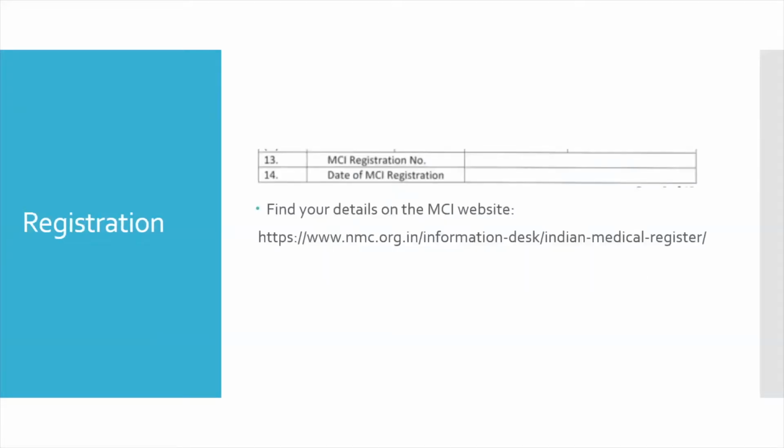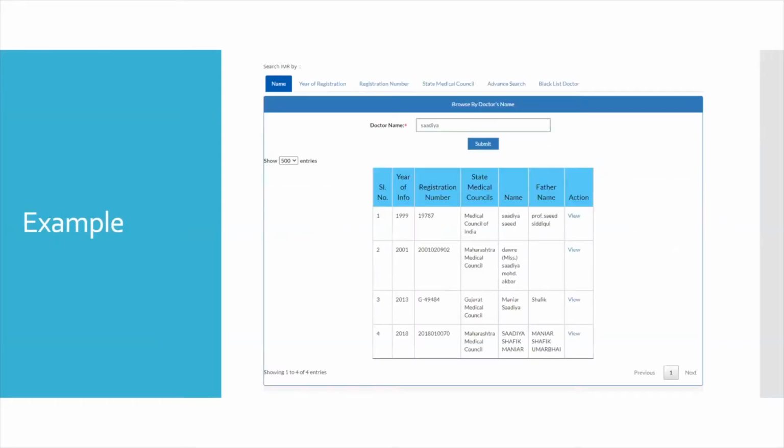For your MCI registration number, I had a query because I never registered with the MCI, so I was very confused about this. But then when you go to this website, you find out that all your state medical registers register you with the MCI. So for an example, this is the website. When you go to this link, this is my own example. You can search by name, and when I put in my name, these last two are my details.